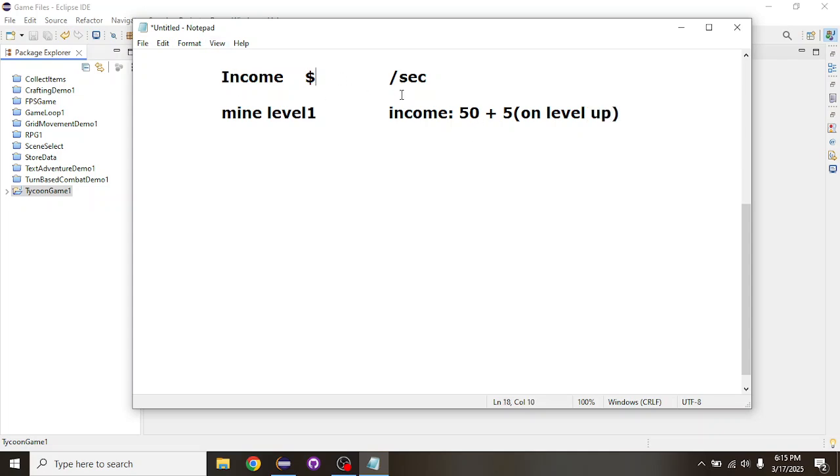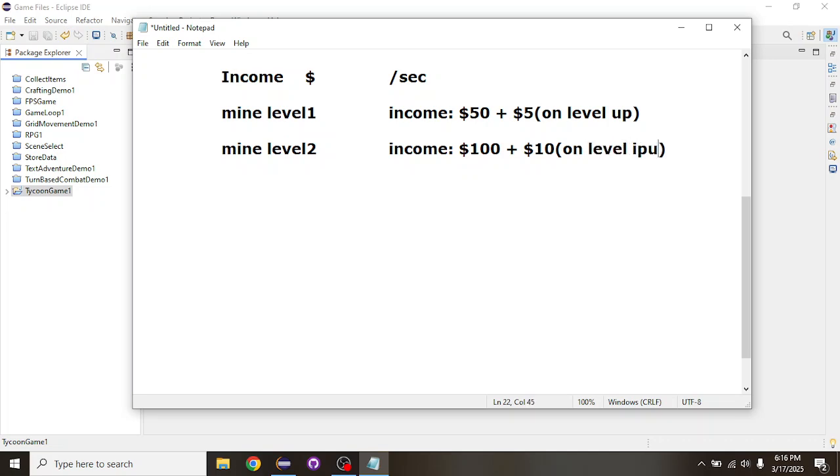Initially it will be giving me $50, but then it will start giving me 5 plus 5 every level up. This is the level 1 mine. What about level 2 mine? If I have enough income, I can unlock this mine as well, and it will give me initially 100 income, but then every level up it will give me 10 income more. Okay, so it's like this.